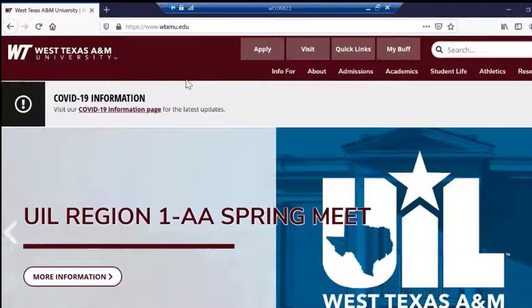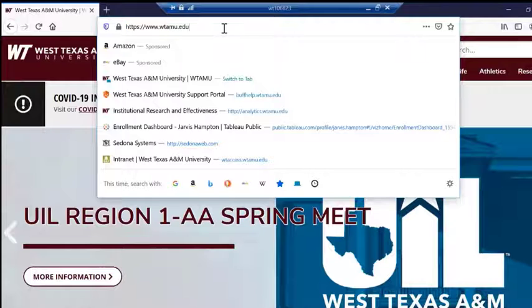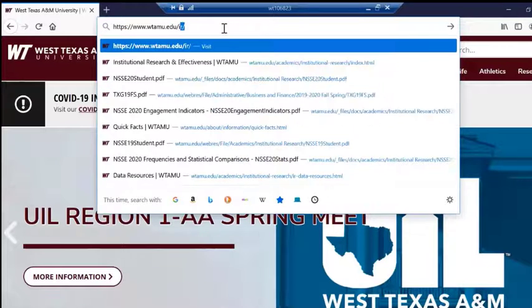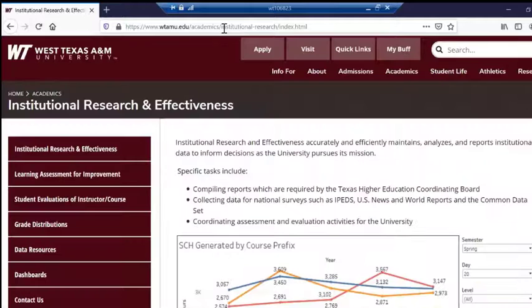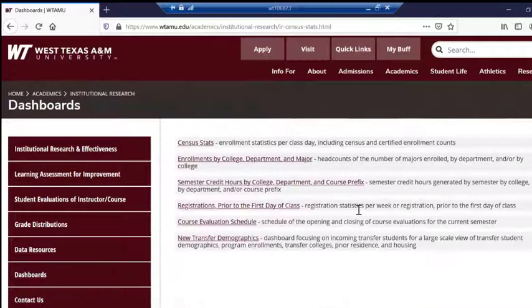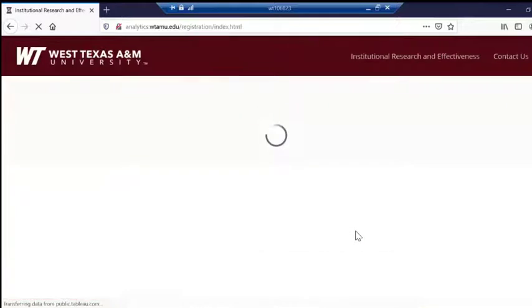Okay, I'm going to go ahead and move to our registrations dashboard. Again, if you're unfamiliar with how to get to our dashboards, if you go to WT's website and just do a /IR, that's a little shortcut that will get you to our page for institutional research and effectiveness. And today I'm going to be looking at dashboards. There's a tab down here for all of our dashboards that we currently have public. And we're going to be looking at the registrations prior to the first day of class dashboard.